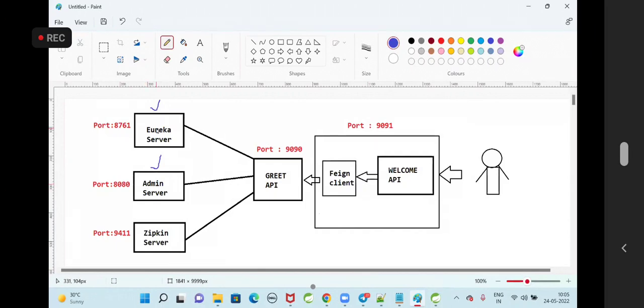Eureka server is providing a UI to get the details of all the APIs. Admin server also provided a UI to monitor actuators of the backend APIs at one place. And we have started a Zipkin server also. Zipkin server is used for distributed log tracing.